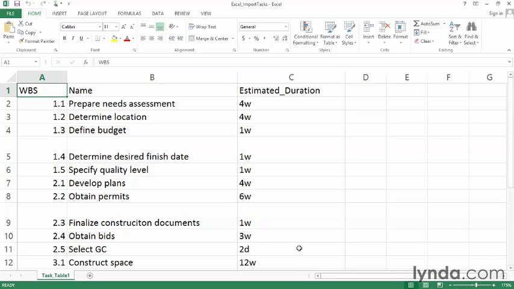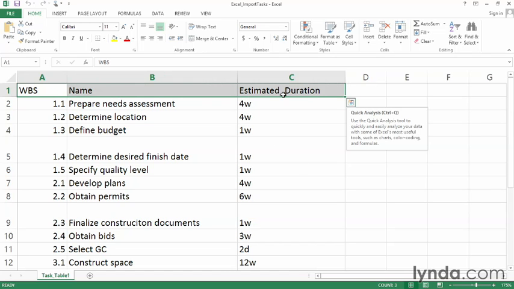So here's an Excel workbook with some information about tasks. You can see that the first row has the headings. So we've got WBS codes, task names, and estimated duration, and then the values. The headings in this first row are helpful for mapping the data in the Excel file to project fields. Now that we've looked at the Excel workbook, we're going to close it so we can import it into Project.